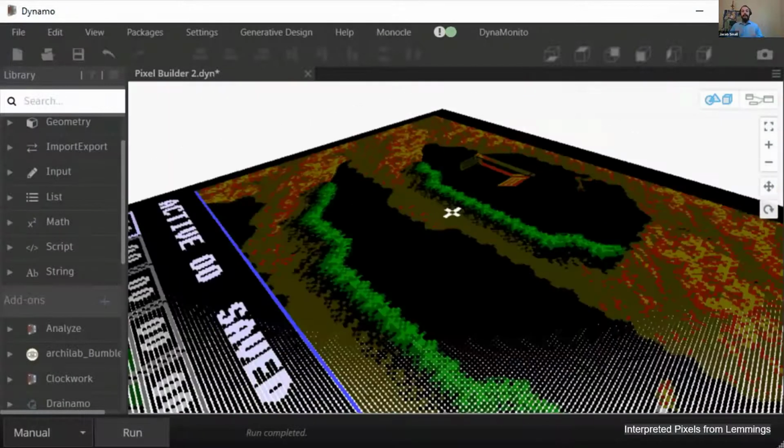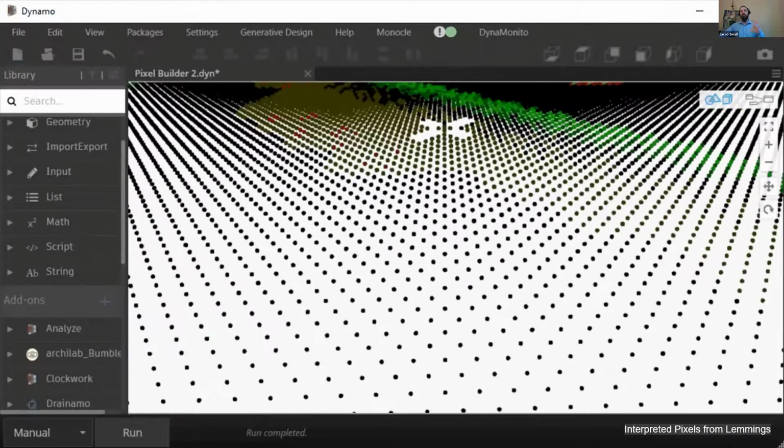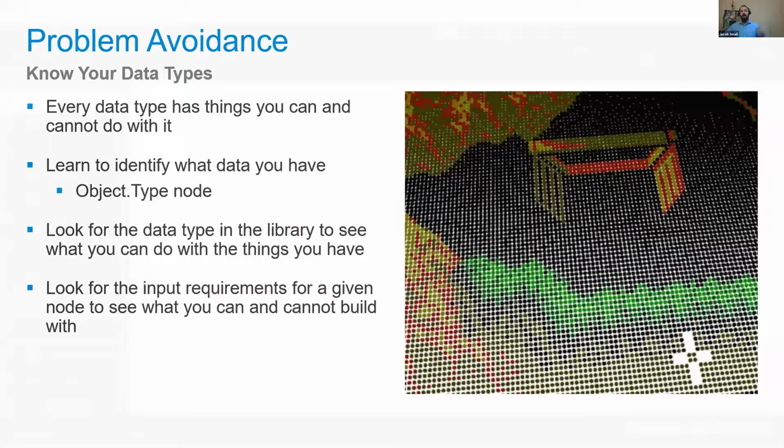So much like our 8-bit adventures, it helps to remember what every member on the team can do. Towards that end, knowing the data types that you have available is really, really important. Each data type has its own limitations. For example, you can't divide the word zebra by the word potato. It just doesn't work. It doesn't make sense. The object type node will let you know what your data is. Learn to refer to that as you build your way out.